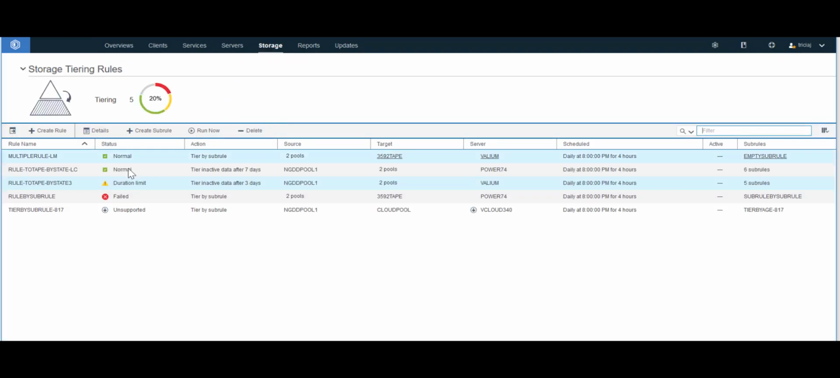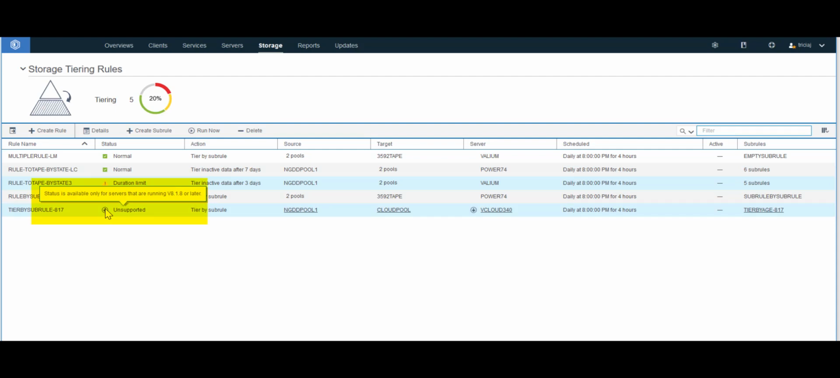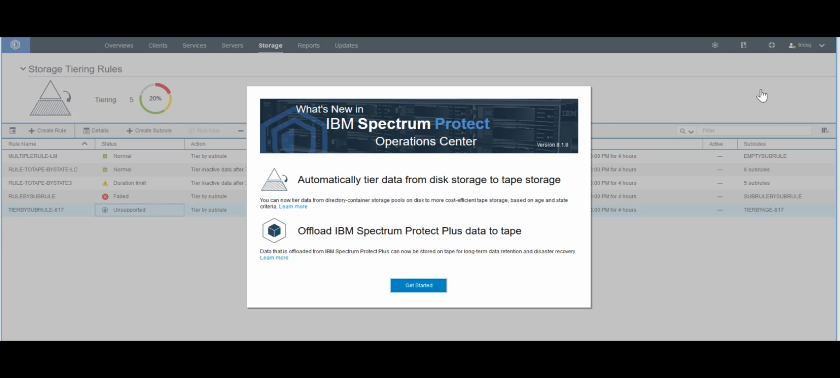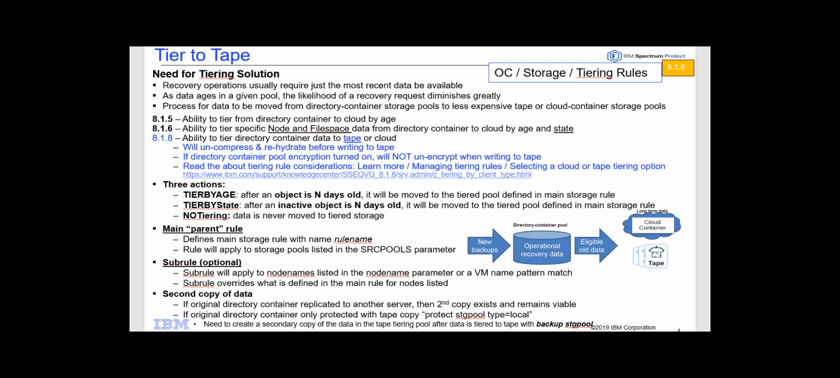Another thing to look at in the tiering rules is this error right here where it says unsupported. If you have a Spectrum Protect server that's prior to version 8.1.8 and has a tiering rule set up on it, it will show up as unsupported just because we had not yet implemented that status column. So the rules will still run, you just won't see the status of each of the subrules in this specific column. Something else to note, if you're currently using protect storage pool type equals local to make a copy of your directory container out to tape, when you start tiering that directory container out to tape, that original copy on tape will no longer be valid. You will want to use the backup storage pool command to create a second copy of the data that was just tiered out to the tape storage pool.